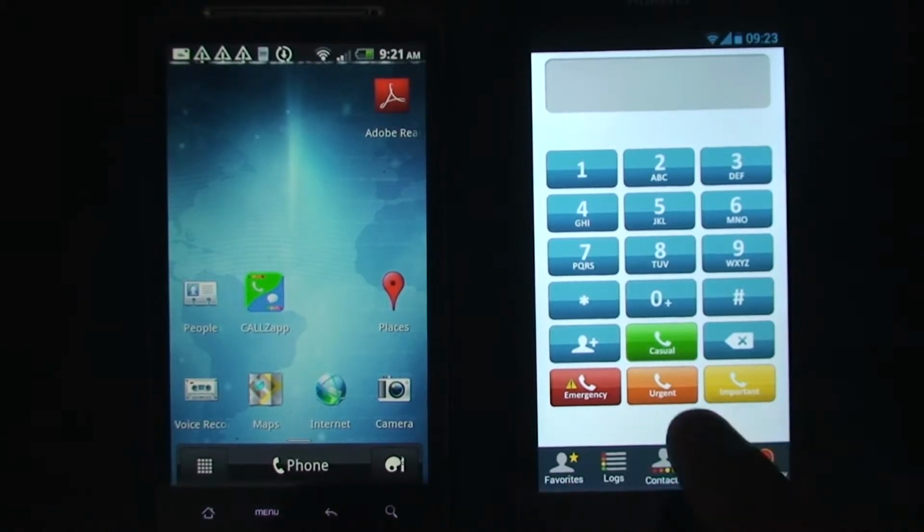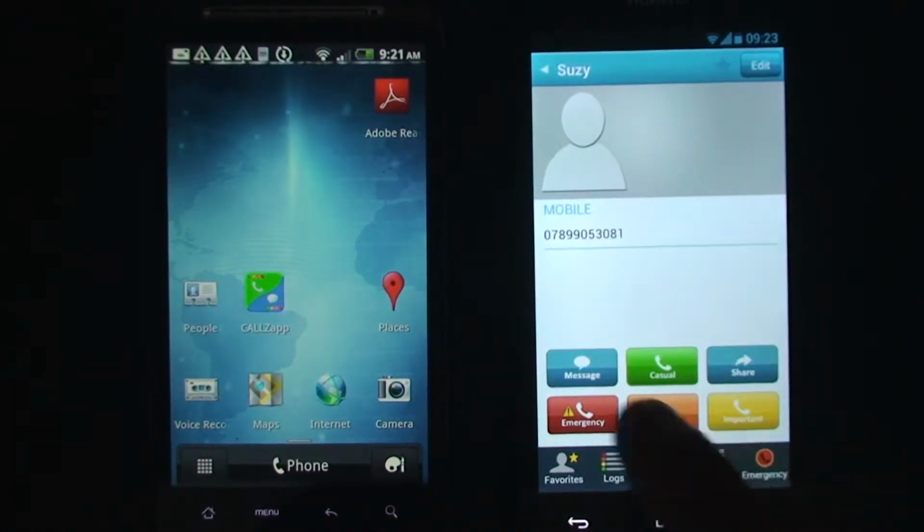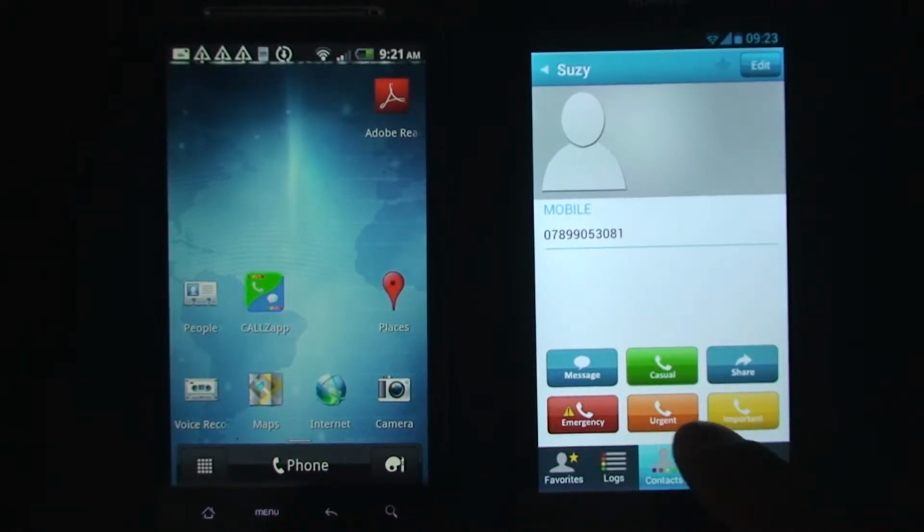These are the buttons which are available when you select a contact as well. For example, if you select a contact here, you see exactly the same buttons: the casual green button, red emergency, orange urgent, and yellow important button. So whether you take the keypad or select a contact, you can make exactly the same kind of priority calls. Let's see how the call works.